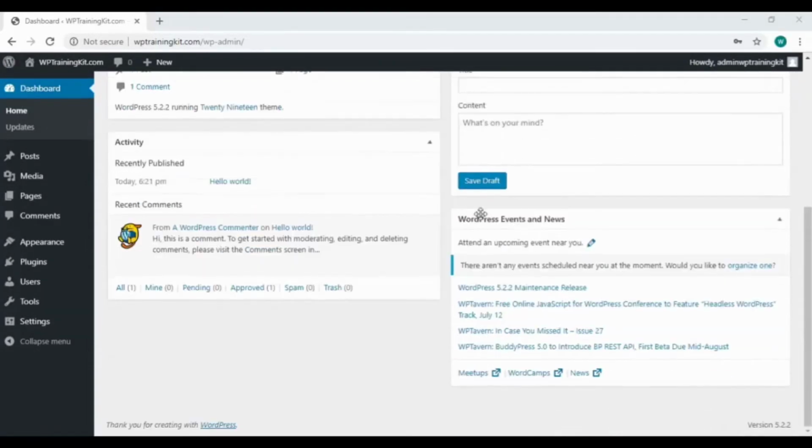Below, there are WordPress events and news. It's showing recent activity on the site here. Like recent comments, you can trash, edit, or approve them from here.